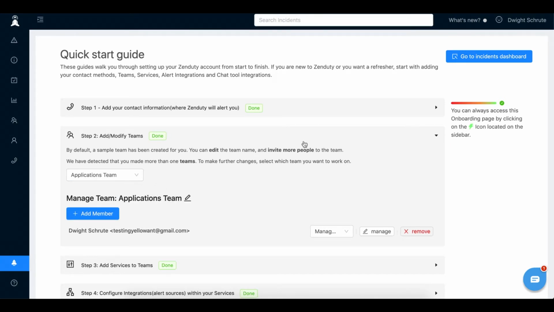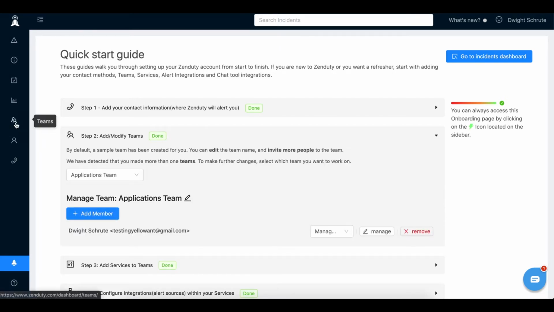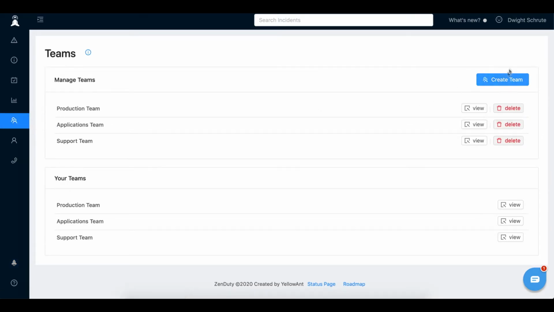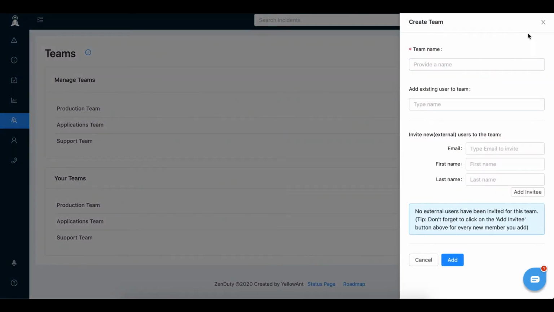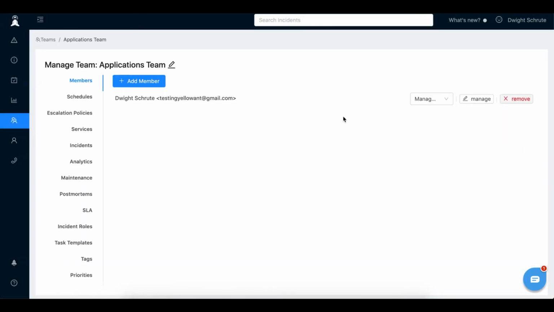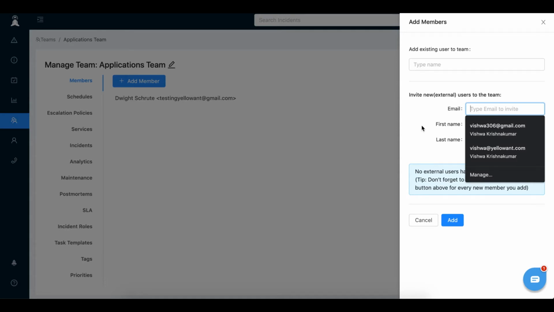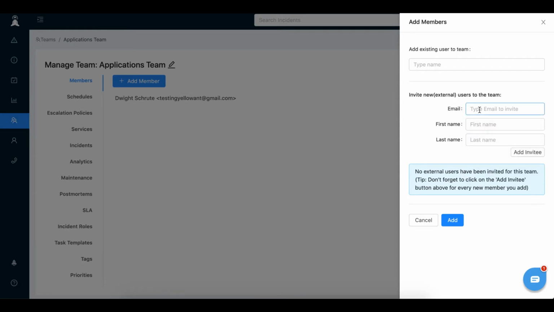Now, there are two places where you can do all your team related operations. One is within the QuickStart guide, and the other place is within the teams section, which you can see right here on the left hand panel. I can create a team and I can add new members to the team. Whenever you create a team or modify an existing team, you're adding members who are either already part of the Zenduty account, or users who are not part of the account, and you want to bring them into Zenduty and add them to a specific team.